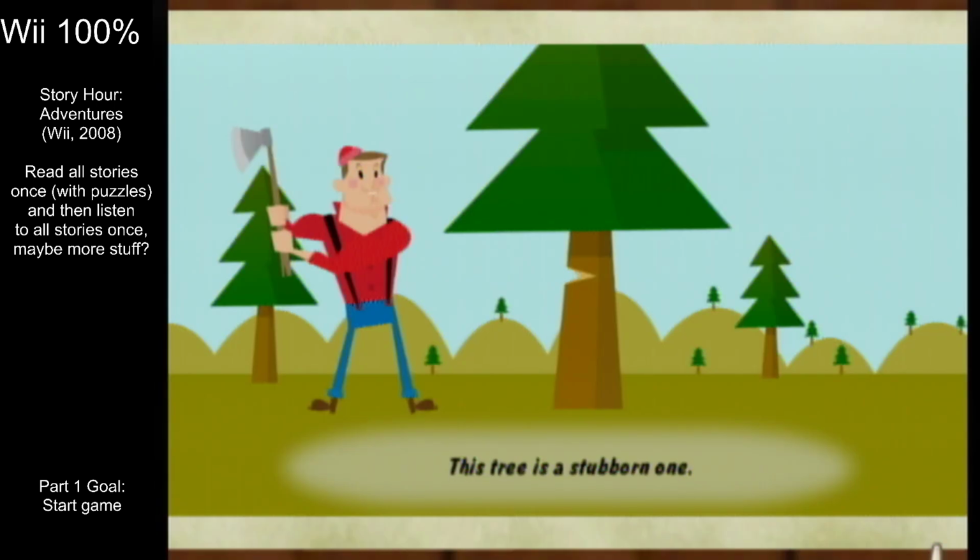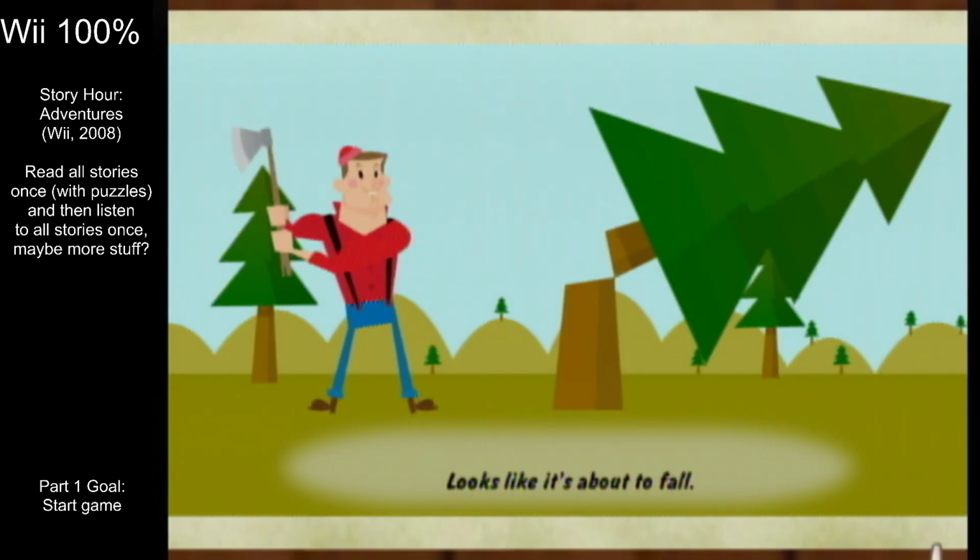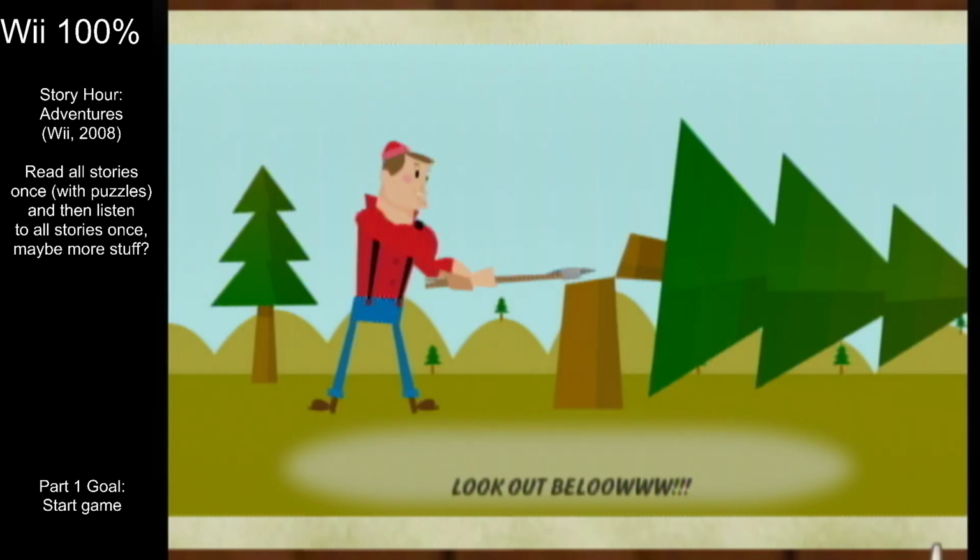This tree is a stubborn one. Halfway through. Looks like it's about to fall. Look out below.